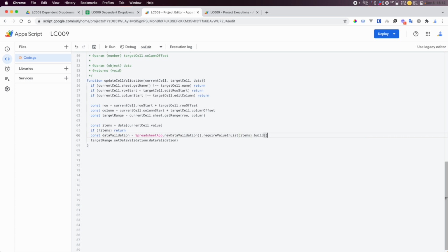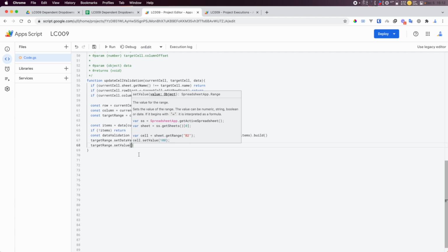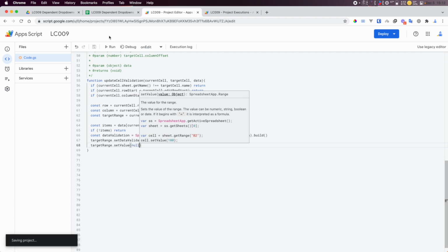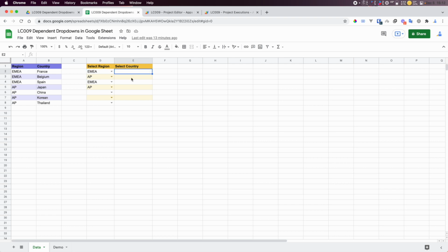And finally, let's build this data validation and set it to the data validation here. And target range, set value. I'd like to clear the data here, so set to null. So just in case you have some old value here, you do a change here, I'd like to clear the data here. So let's try to check if this is working.